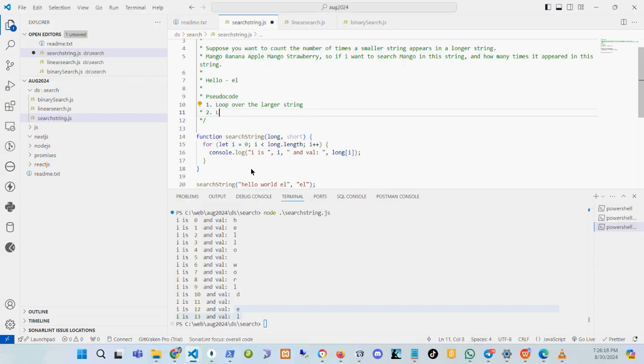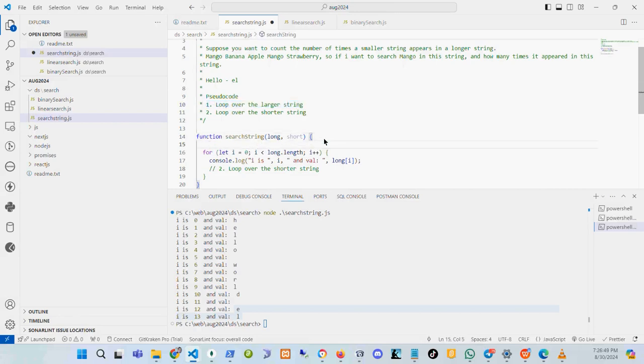Okay, now next one is loop over the shorter string. So what we have to do, here I have to loop over the shorter string. Here will be a second step. So give me the code for the second one. Can anyone give me the code for the second part?